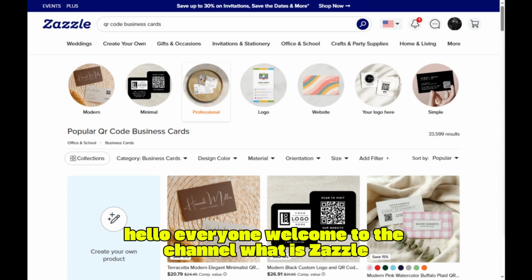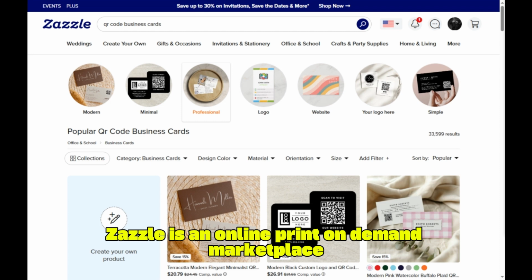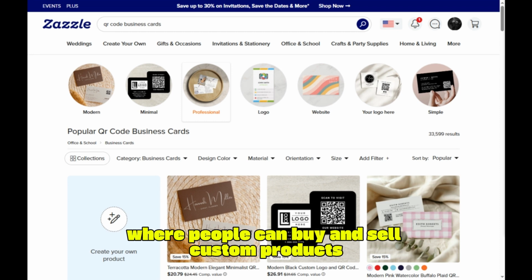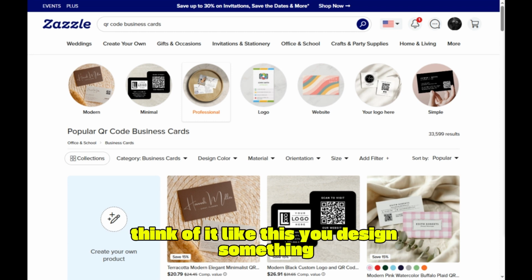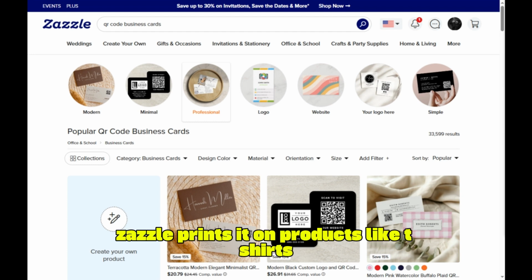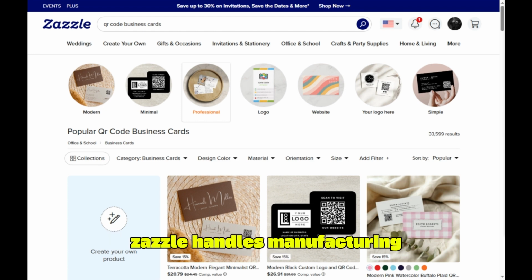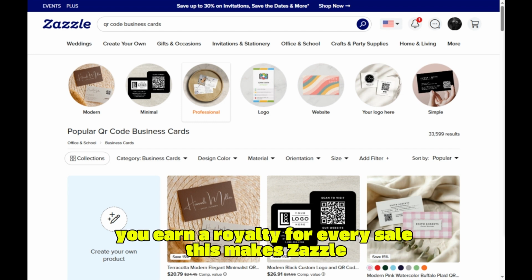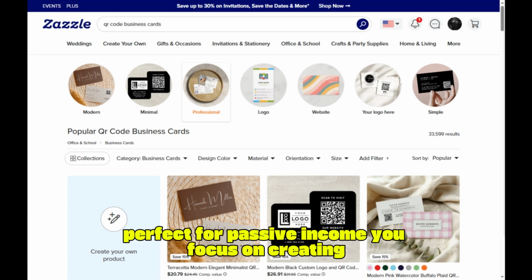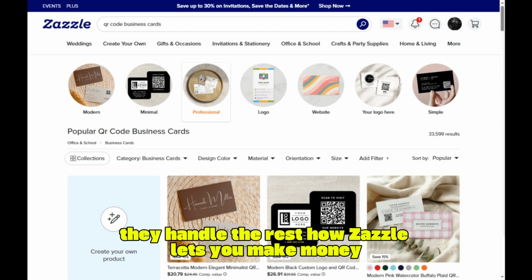What is Zazzle? Zazzle is an online print-on-demand marketplace where people can buy and sell custom products. Think of it like this. You design something. Zazzle prints it on products like t-shirts, mugs, phone cases, posters, or home decor. Zazzle handles manufacturing, shipping, and customer service. You earn a royalty for every sale. This makes Zazzle perfect for passive income. You focus on creating, they handle the rest.